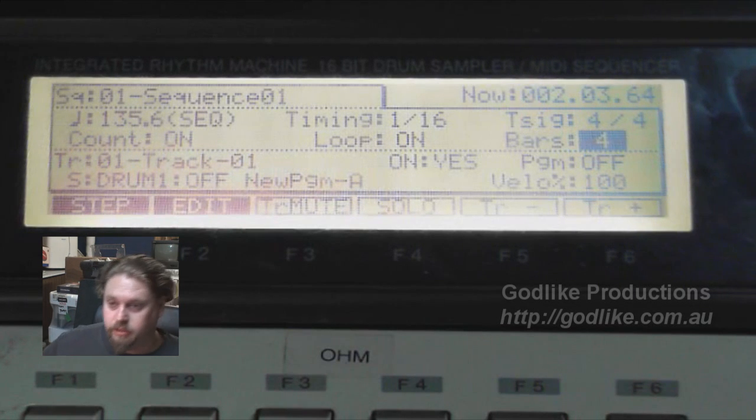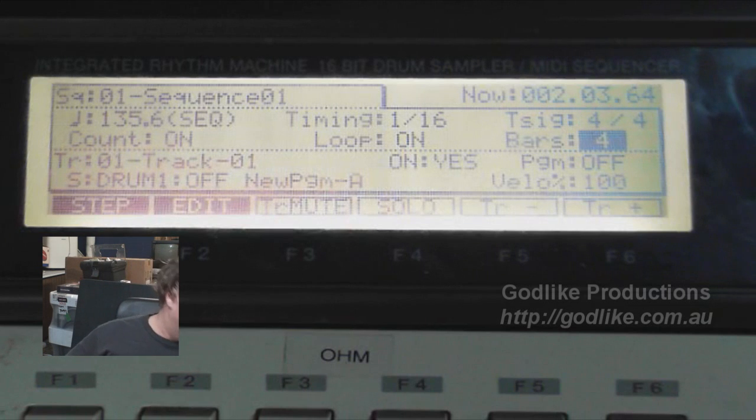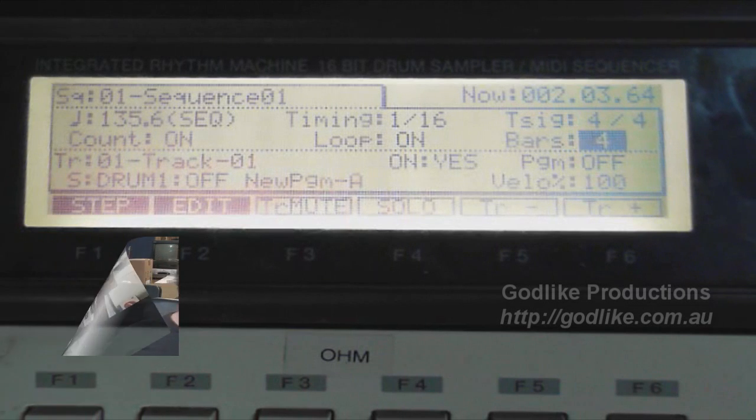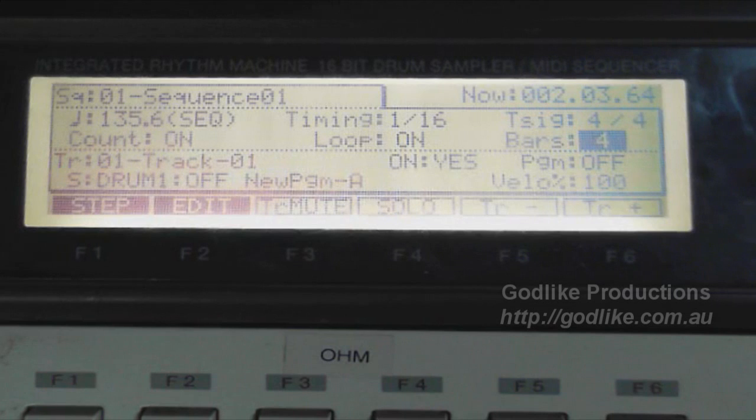Right, so the first thing we need to do, I might pop off camera here a bit, I'll be back, I promise. The first thing that we need to do here is set up the MPC so that it is transmitting MIDI clock. So we'll set the tempo at 135.0, nice round number.